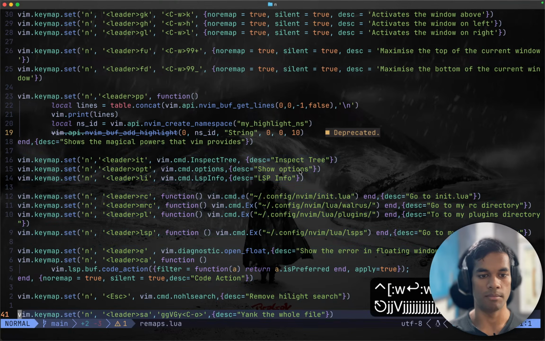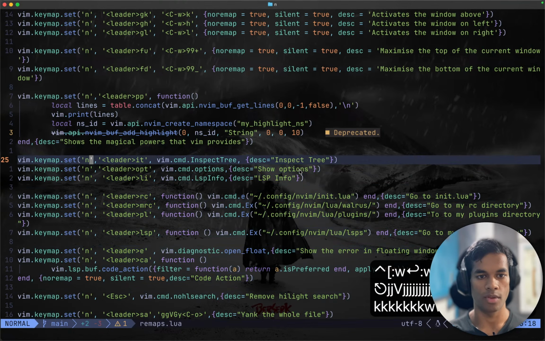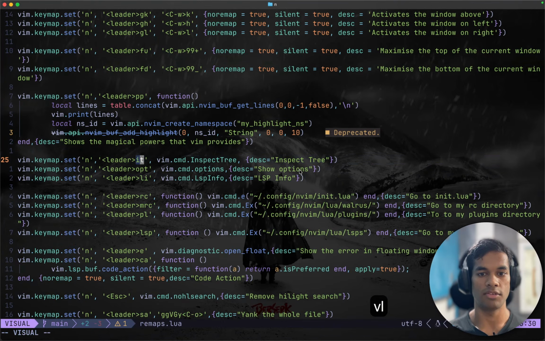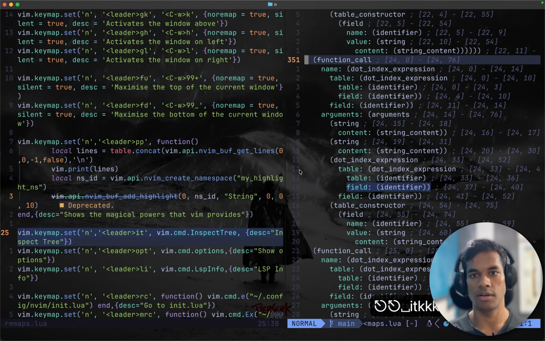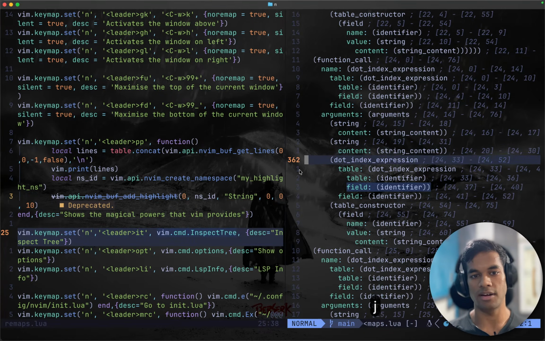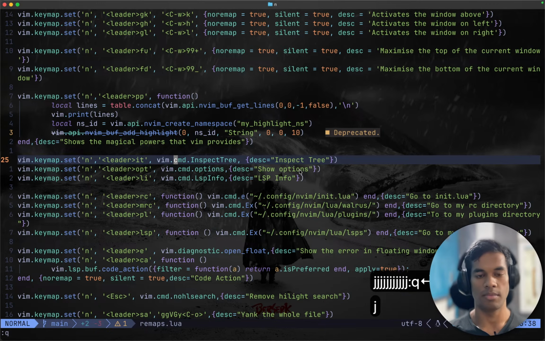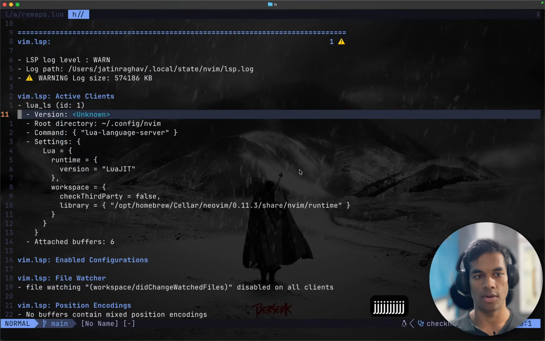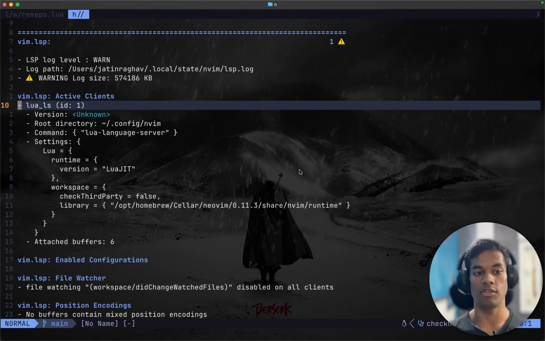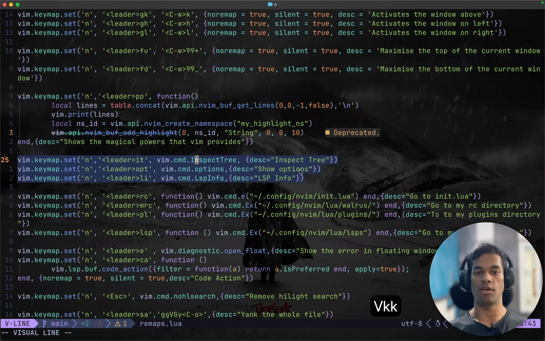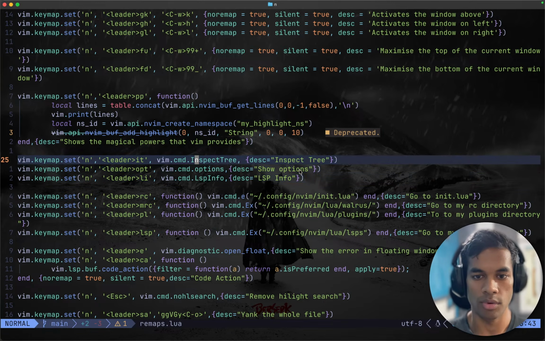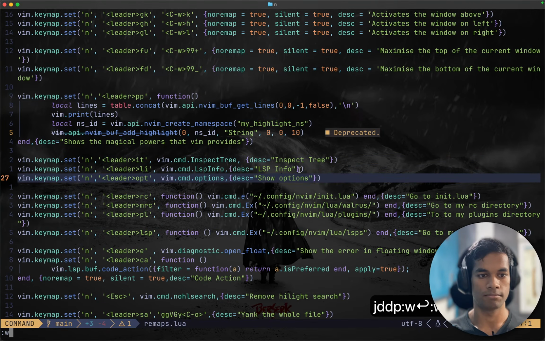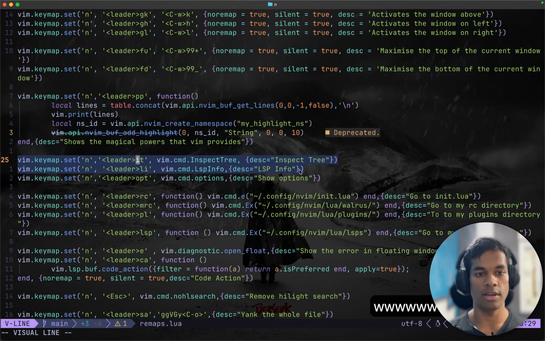And then here are some extra remaps. IT. Okay, I would like to explain this IT thing, inspect tree, which is this thing on the right. It is an abstract syntax tree which is used for highlighting stuff. And this LI is for the command LspInfo, which shows me information for my current running LSP. LSP is language server protocol, and I would love to get into these two things, Treesitter and LSP. I will explain these two things at the end of the stream.